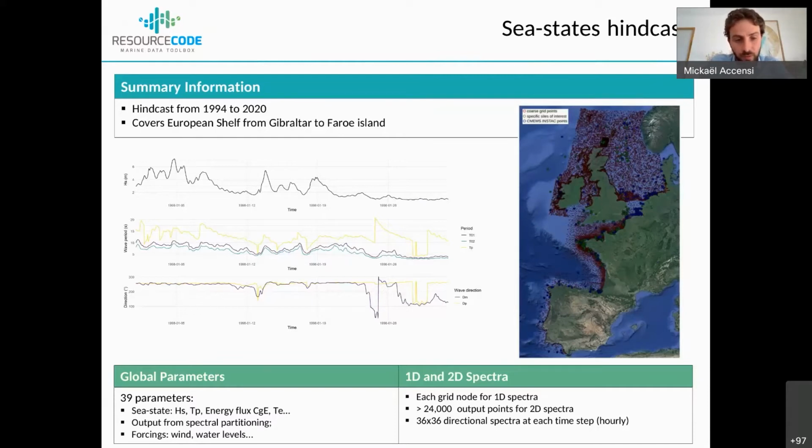And we also output the forcings, which are here the wind, the water level, the current, and we also output the depth. So you have an example here of those time series at a given node, and so you can see here on the top one the significant wave height. On the middle, you have different wave periods, which are outputted by WAVEWATCH. And on the one below, you have the mean and the peak direction. So yeah, just a few examples of those 39 global parameters.